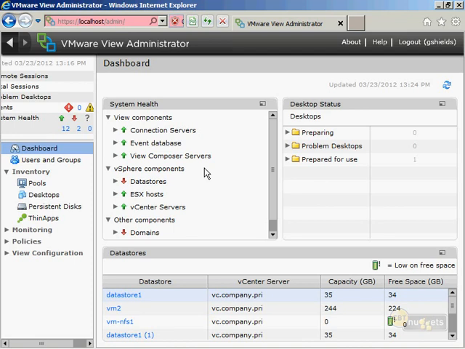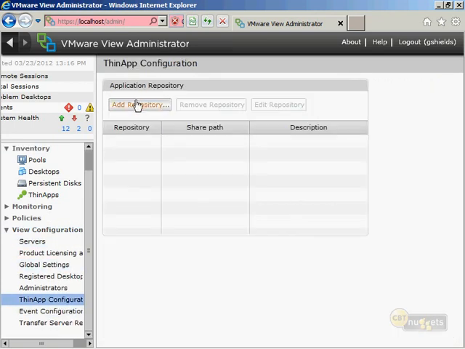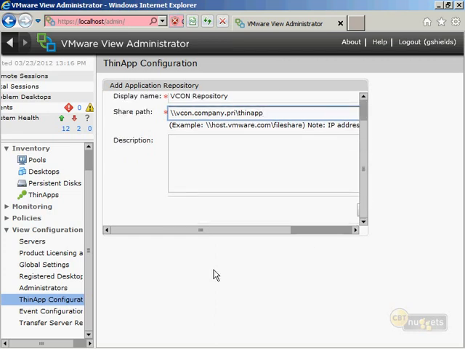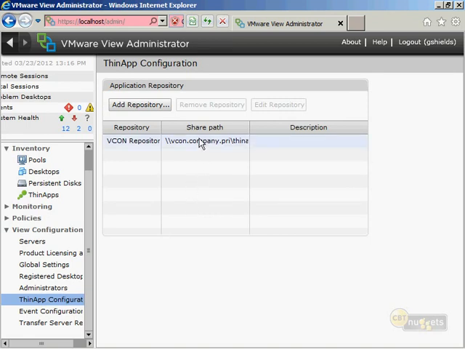The next thing we need to do is to actually create the repository. So here under View Configuration, you see ThinApp Configuration here. Okay, and the repository is just simply the file share that we just created. So here's a vcon repository, and the share path is vcon.company.pri/ThinApp. Okay, that's everything correct there. Hit the Save button, and everything goes well. You'll see that I have this repository that's now been created.